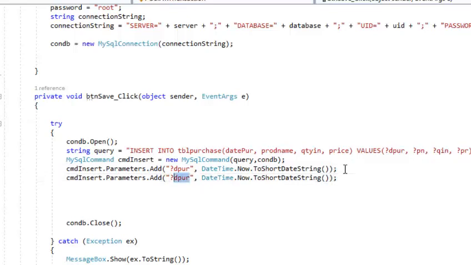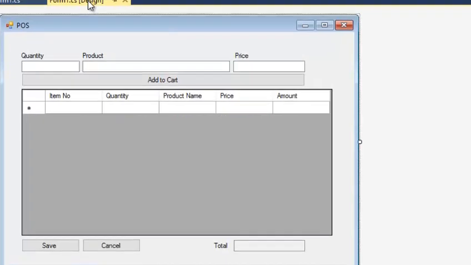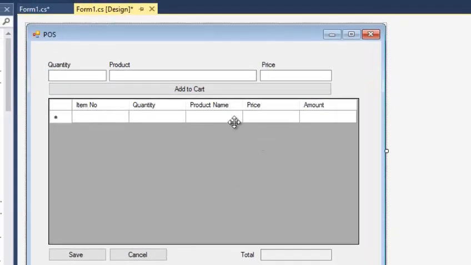Then our second parameter is PN. Okay, so our PN is prod name. So we will get data sa ato ang grid view. Okay? So what if daghan tag entry diri? So we will use a loop, no? So we will loop all the entries in our grid. So antod siya mahurot.